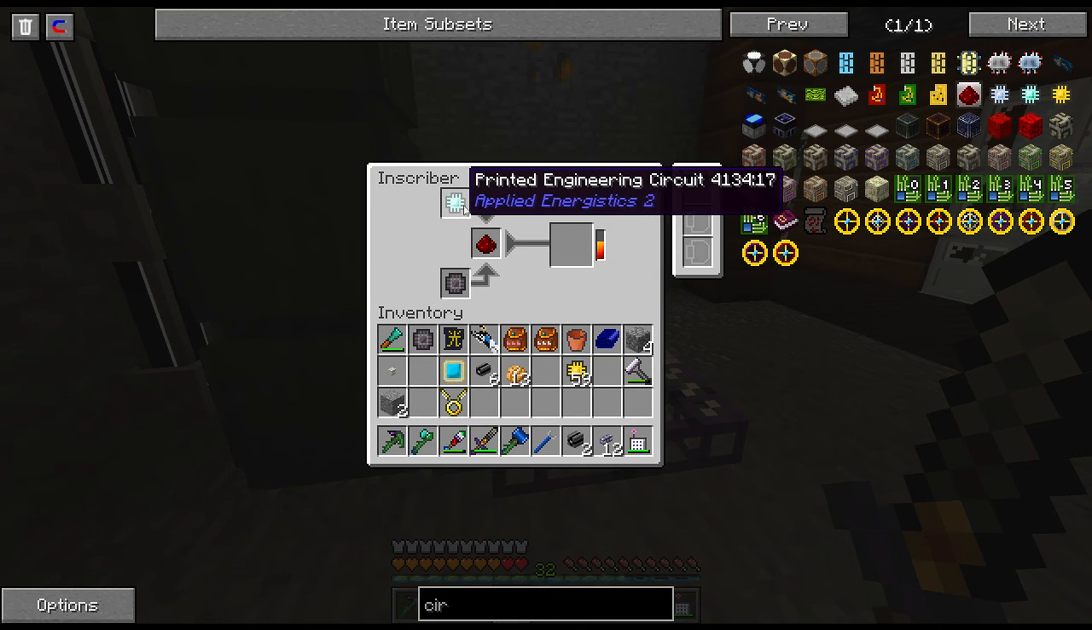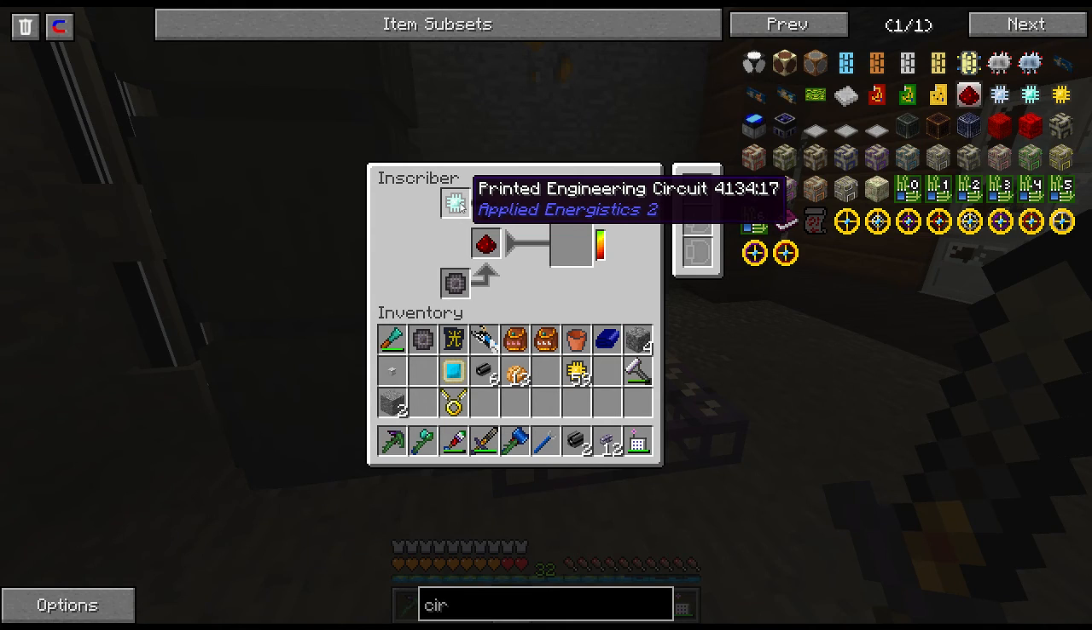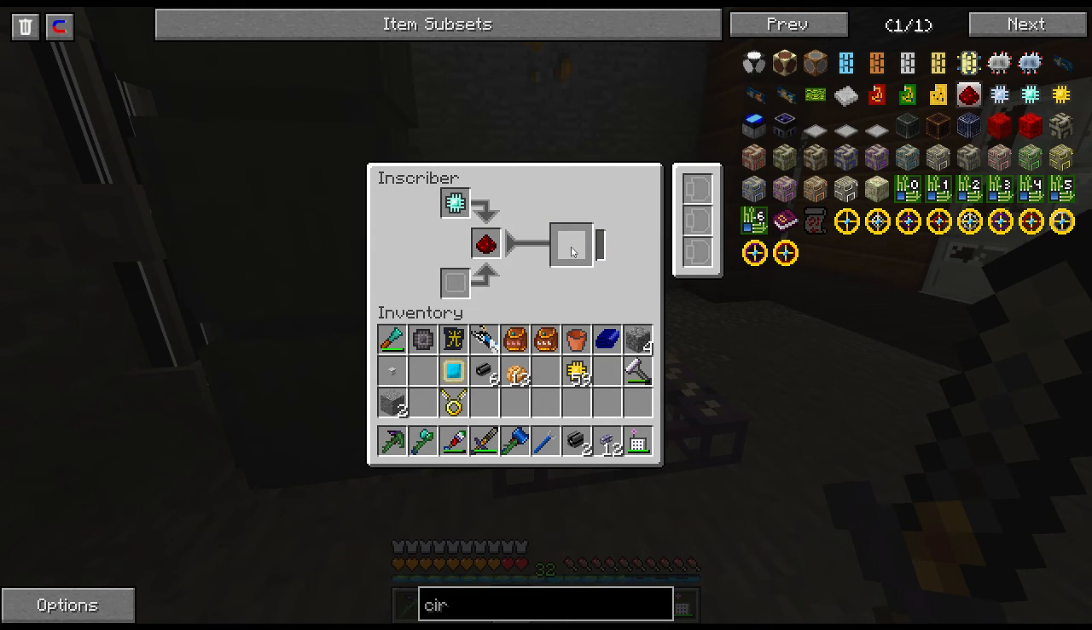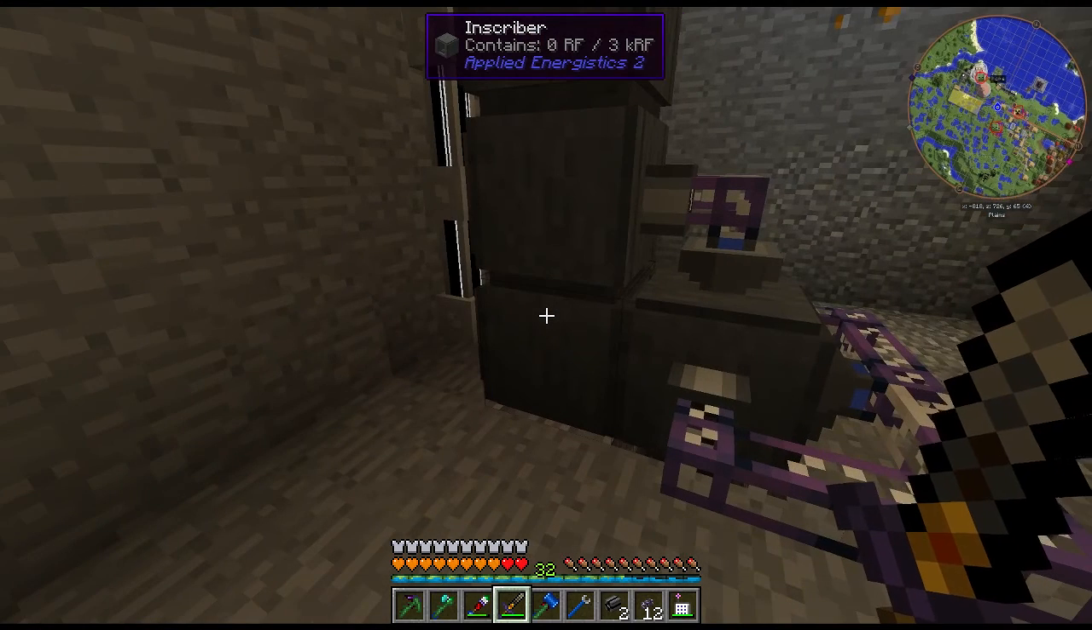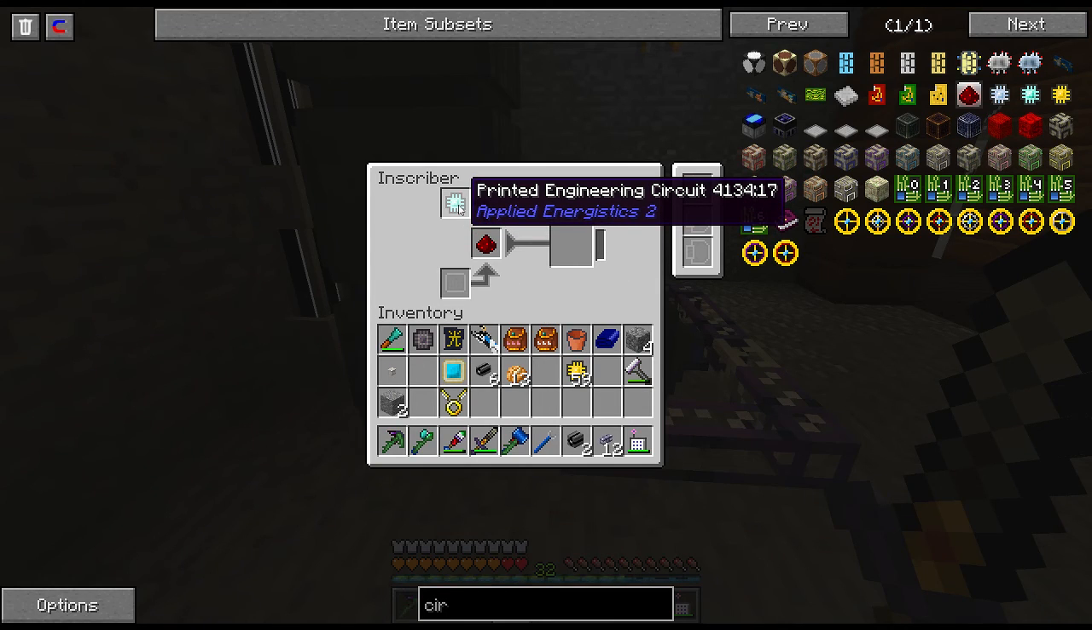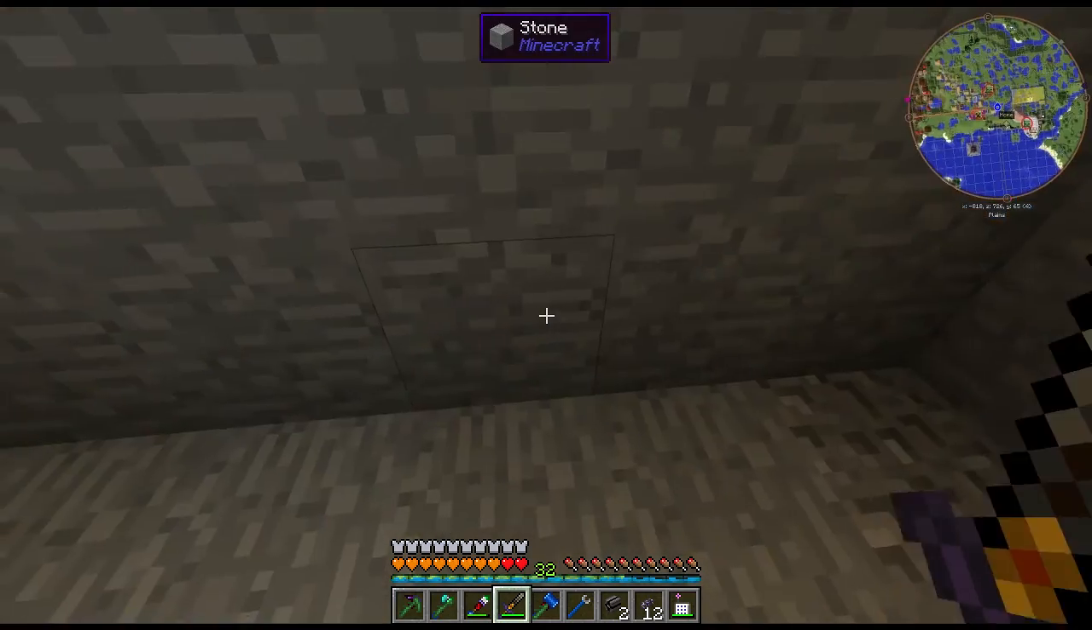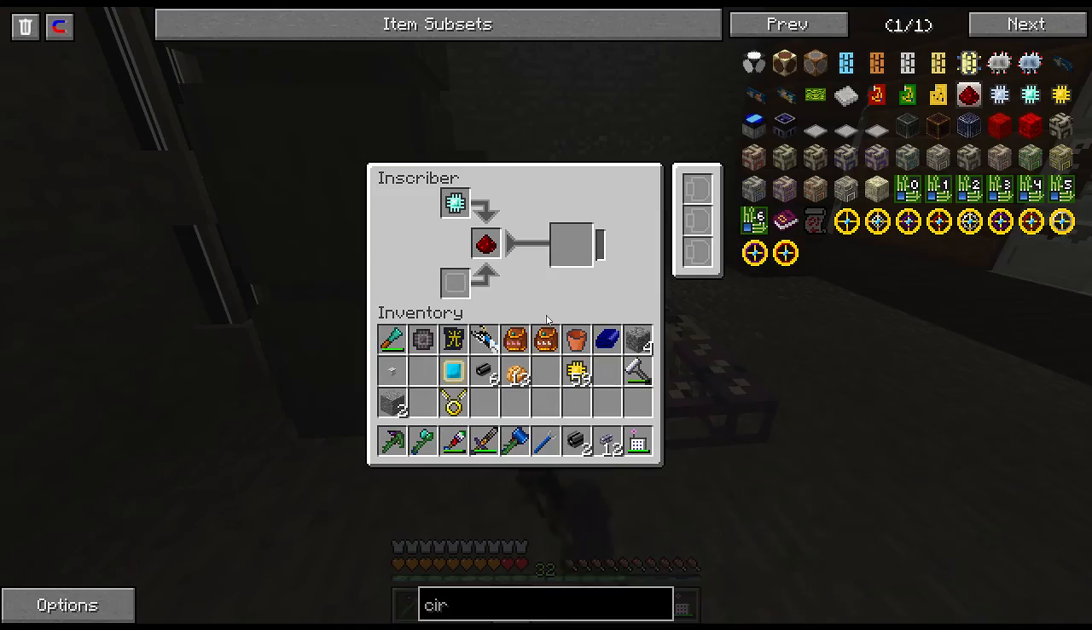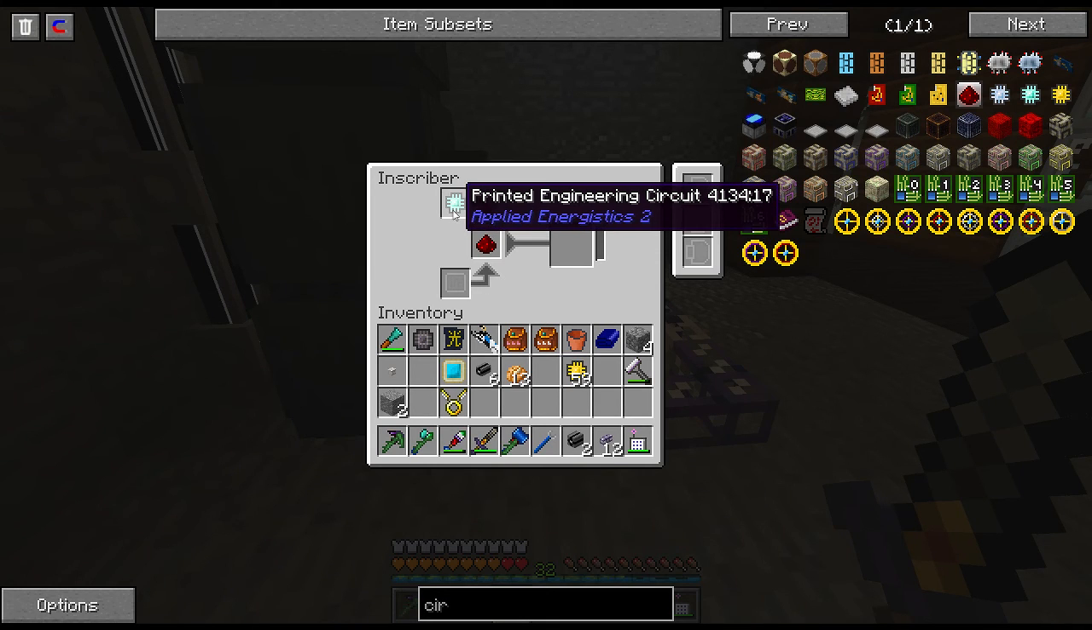Isn't that awesome? So it's going to go ahead and turn all of those engineering circuits that I just made into processors. Now, obviously, if you didn't want it to do this, you could make just a manual inscriber. I'm not really sure what you would need circuits for, but I don't really see what you would need these guys for.